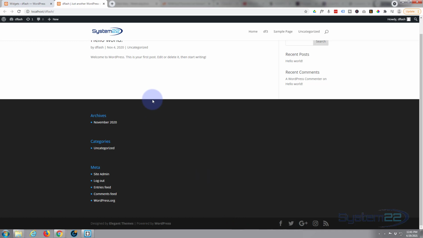Somebody was asking how to remove this black area that's above it here, this dark area with archives, categories and meta. Really easy. What this is, is your WordPress widget area, and to get rid of this, simply go in and delete the widgets. To do that, go to your dashboard. This is going to be a very short video today.